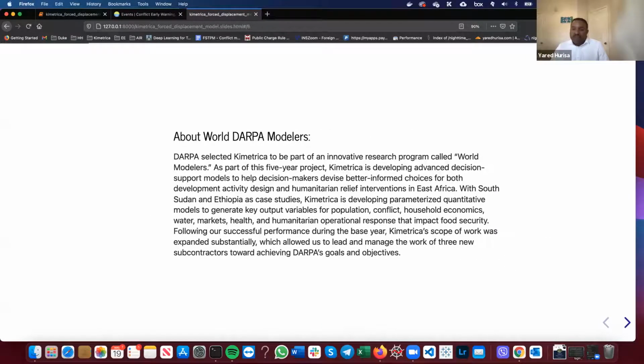In our DARPA modelers initiative, DARPA contracted Chemetrica about a year and a half ago to participate in innovative research modeling key trends in East Africa, such as conflict, population, and economic trends affecting those countries. So we are developing models around those indicators and partnering with a range of organizations back home and internationally.